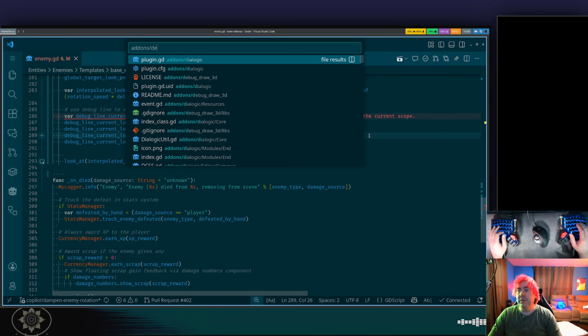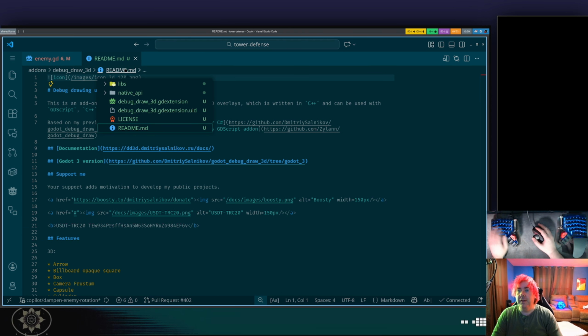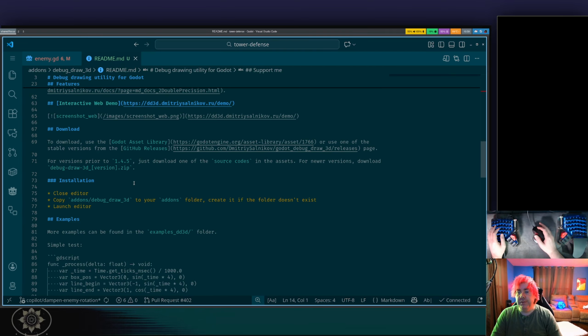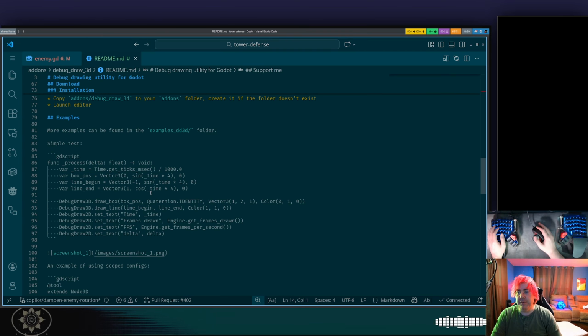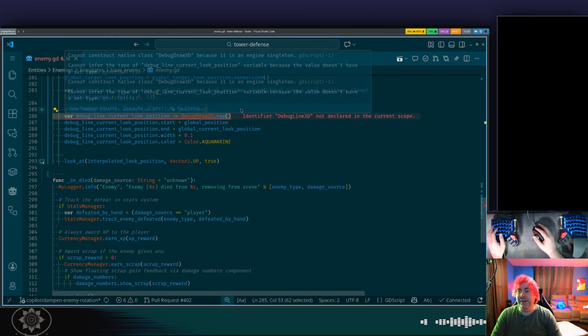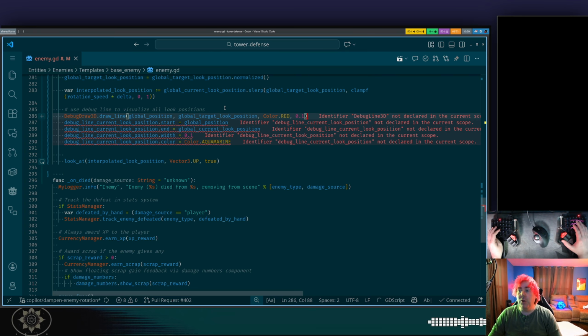Add-ons, debug. Let's go here. Yeah, I could have looked at the examples, but why would I do that? So debug draw 3D draw line is what we're after, not what we're doing here. So global position target. We don't want red. I think we're gonna go with aquamarine.